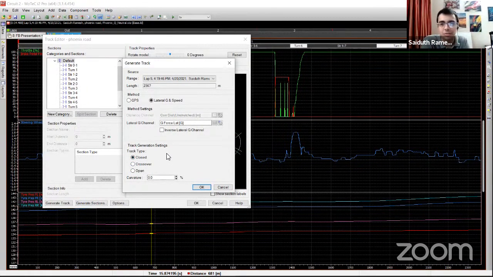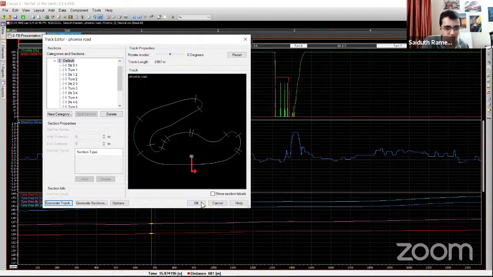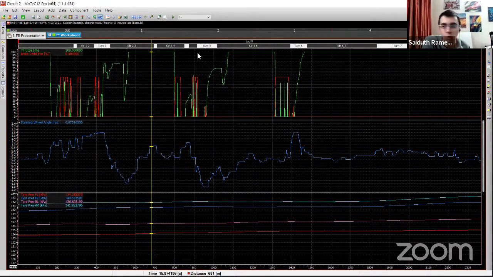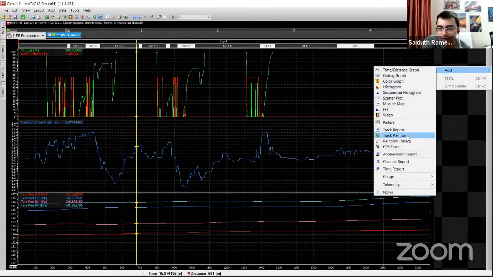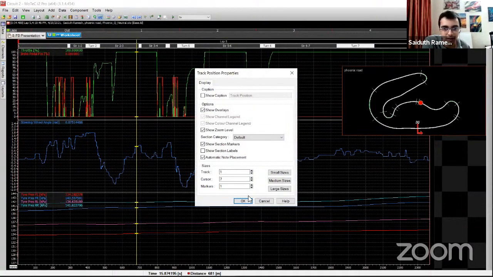If you have a track like Suzuka which has a crossover, then you'll need to select crossover. Otherwise you'll get some real weird loopy shape. Here, for example, let's just click closed. Okay, it's generated. Now, if you want to show this track, we can add it over here. So right click, add track position, and you've got this track.